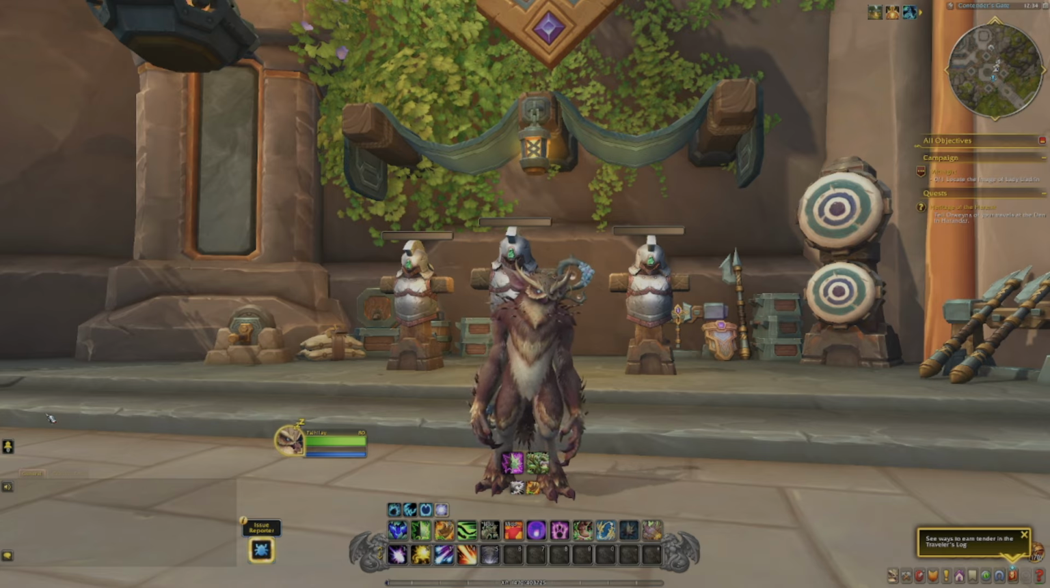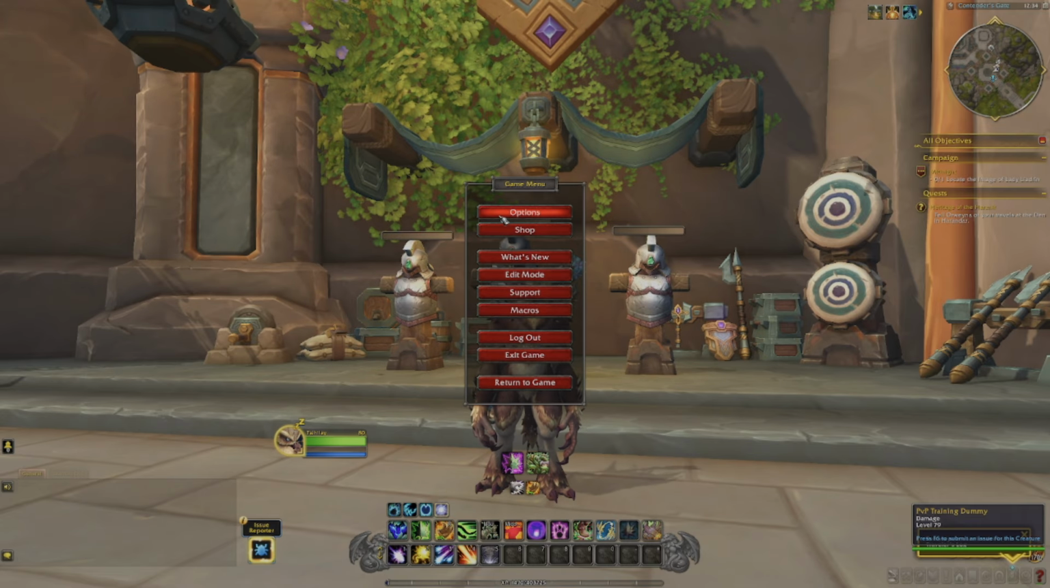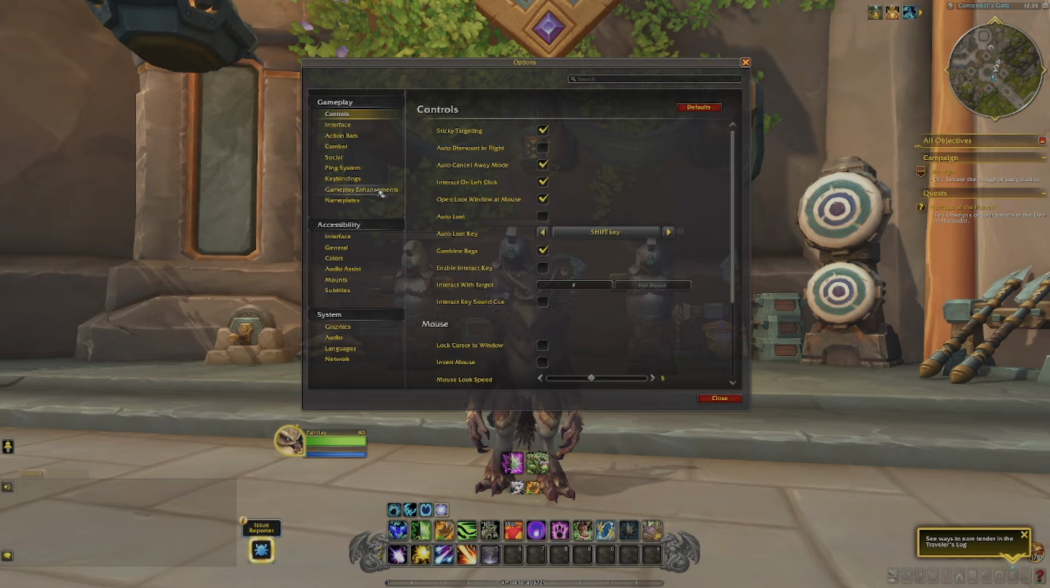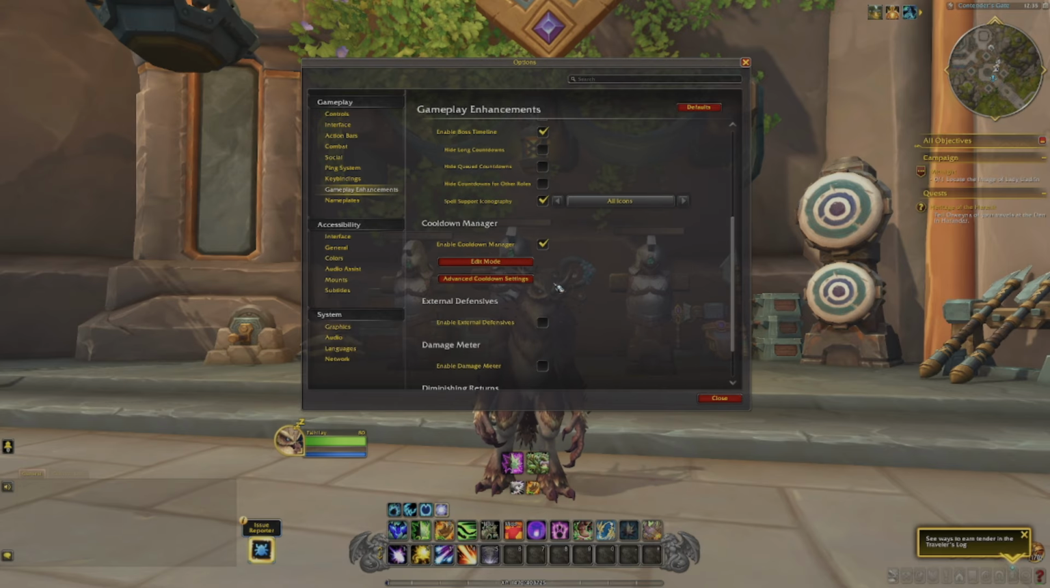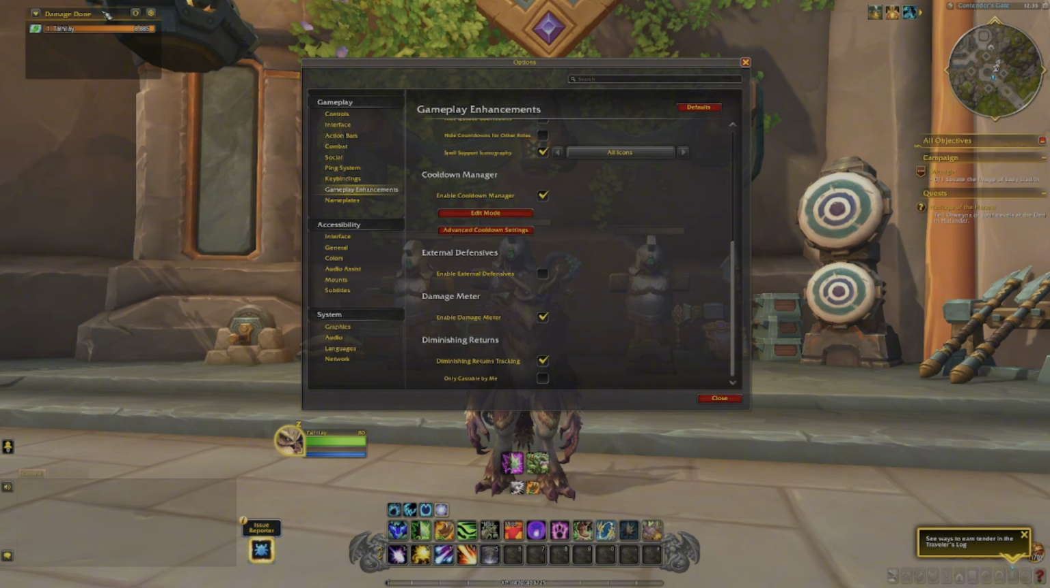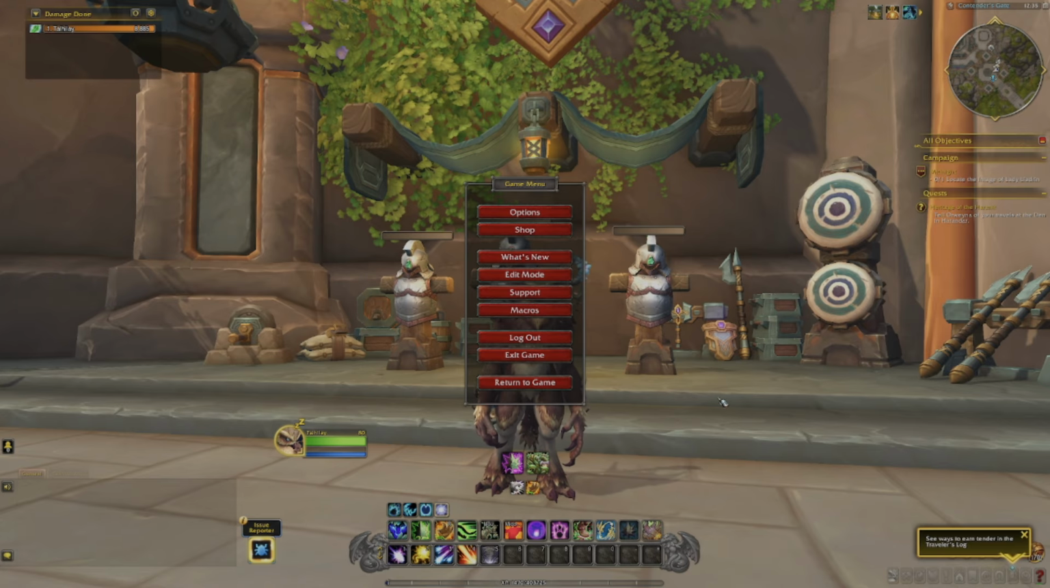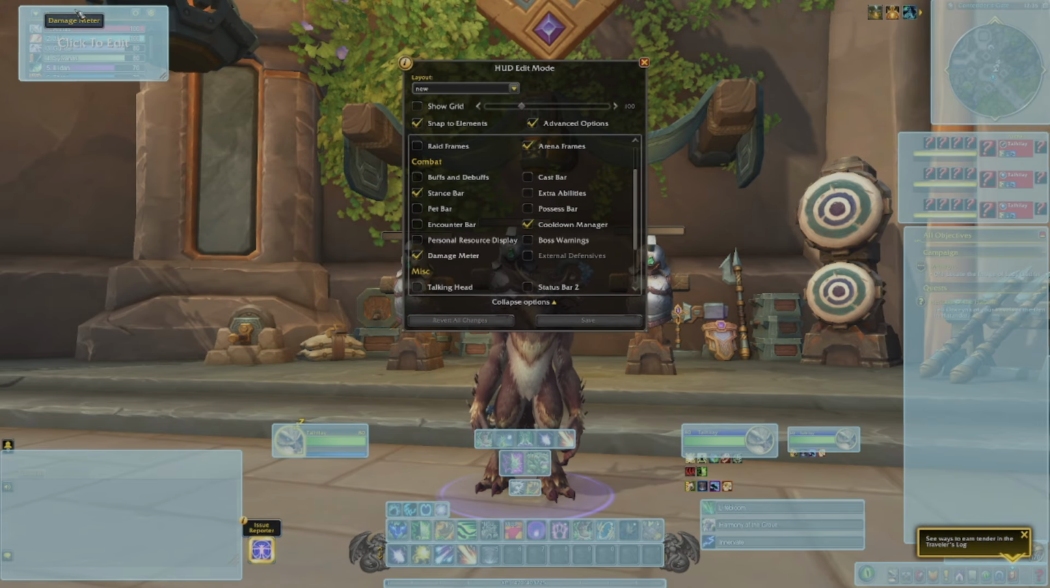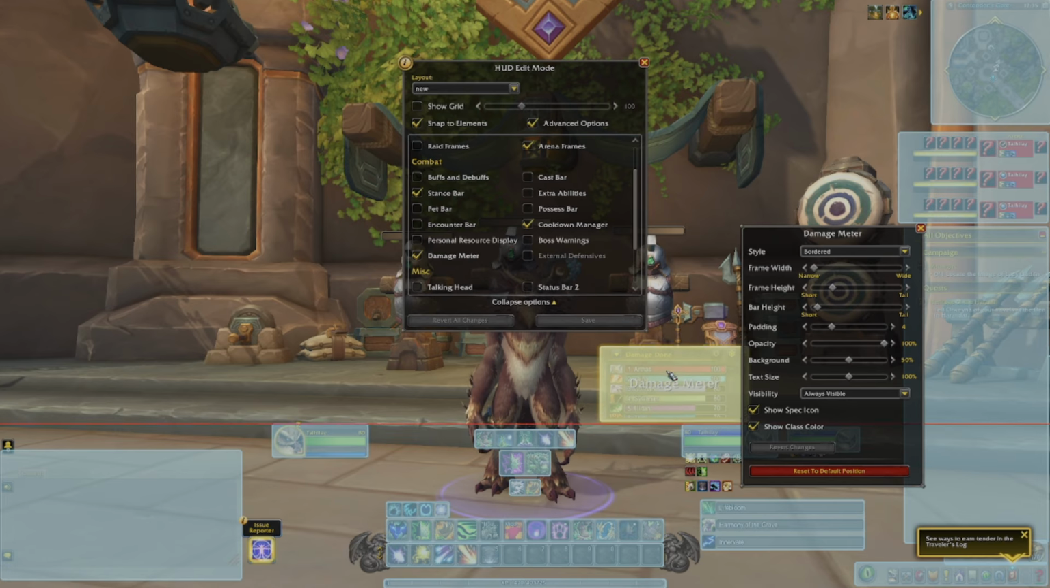The next one is going to be number 1, which is the damage meter tracker. So the first thing we're going to do to turn that on is you're going to go to options. You're going to go to gameplay enhancement, and you want to scroll down to damage meter. Once you turn it on, generally it pops up on the top left side of your screen. What you're going to do to move and adjust it is go to edit mode, and you're going to click on damage meter. And once you click that, you can change it, move it around wherever you want it.